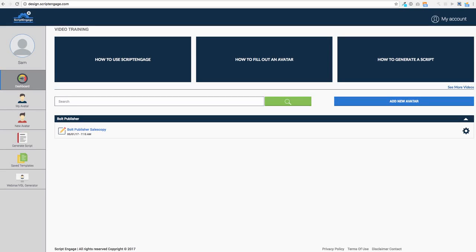I'm excited today to show you in action Script Engage 2.0. This is the new version of Script Engage. This launched last year. It made quite a few sales, which was really good. And since then, we've made a number of improvements to the software.